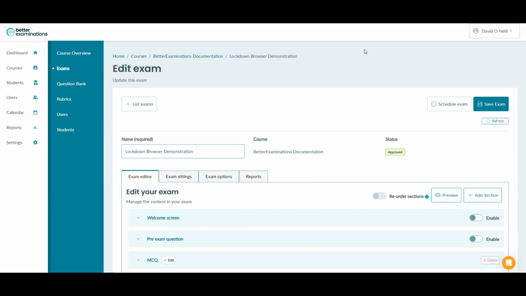Welcome to this demonstration of how to enable Safe Exam Browser on an exam sitting. Before following these instructions, you will need to make sure that Safe Exam Browser is configured globally in your organization. Once you've done that, you can then enable Safe Exam Browser on individual sittings.